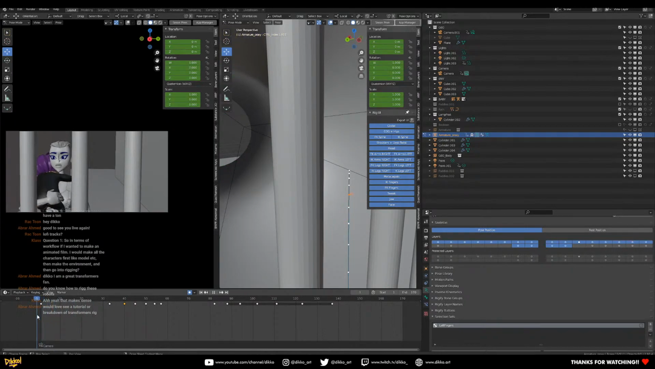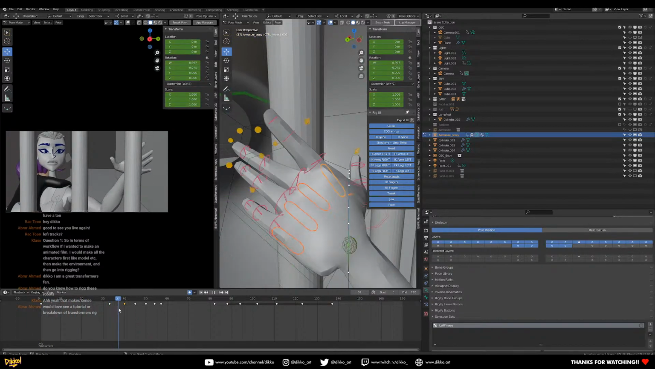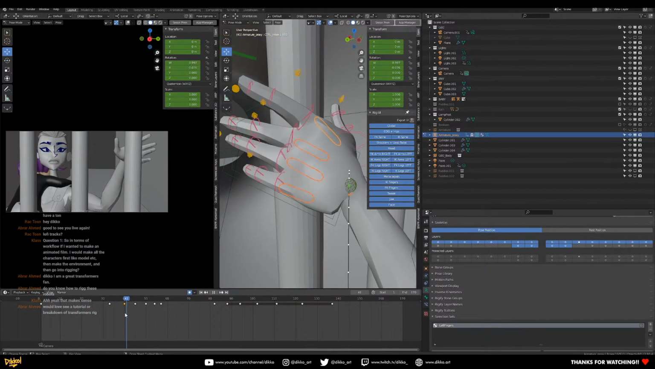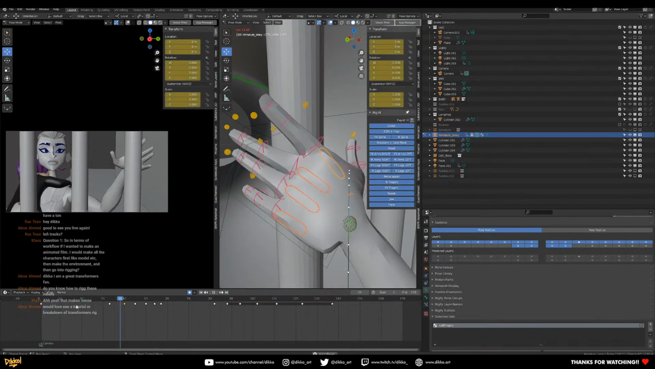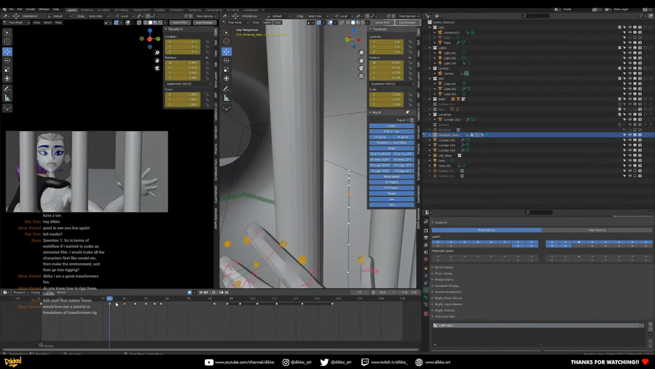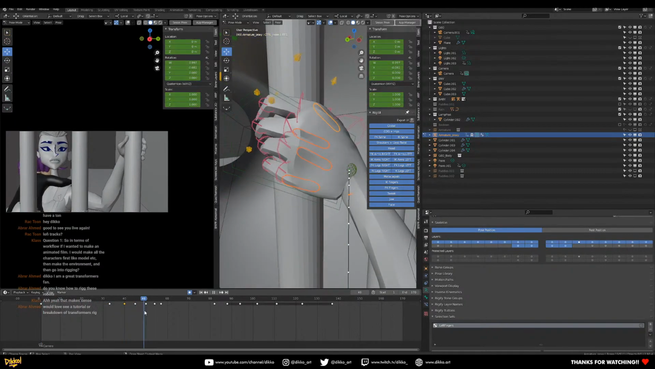In terms of a breakdown of a Transformers rig, it's not much different to my very simple rigging tutorial, my first series for rigging, where it's basically just 100% weight painting certain parts of the mechanical objects. So that's my suggestion in that regard.